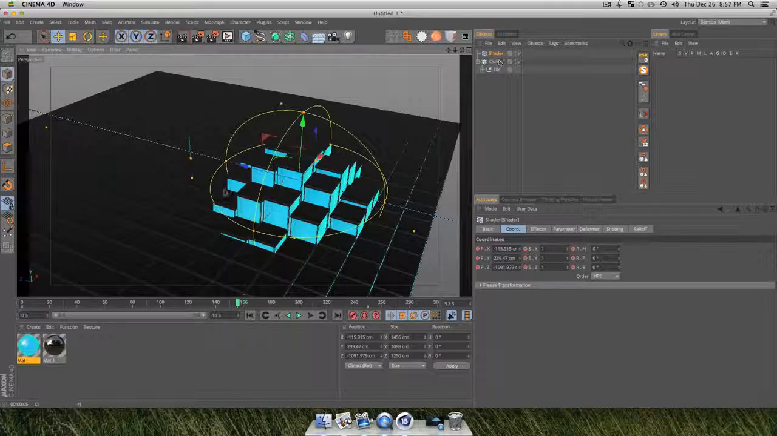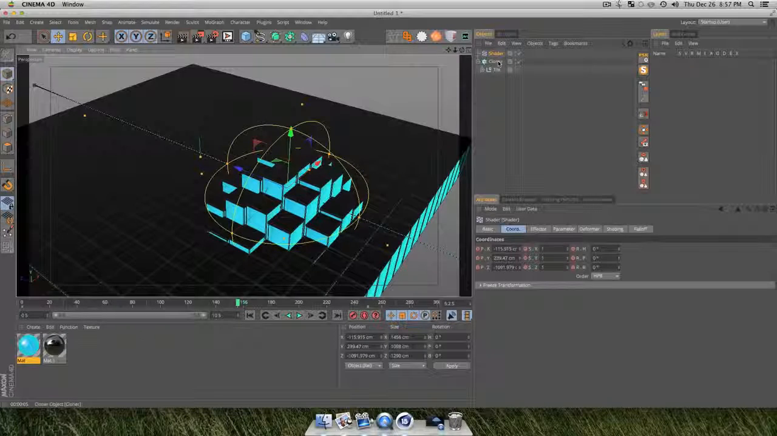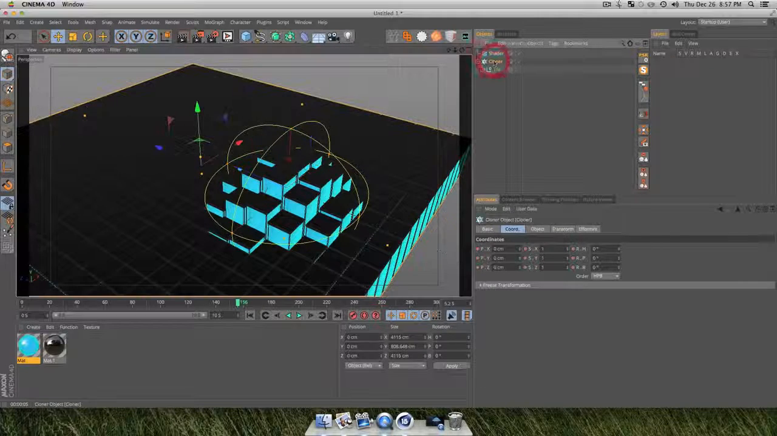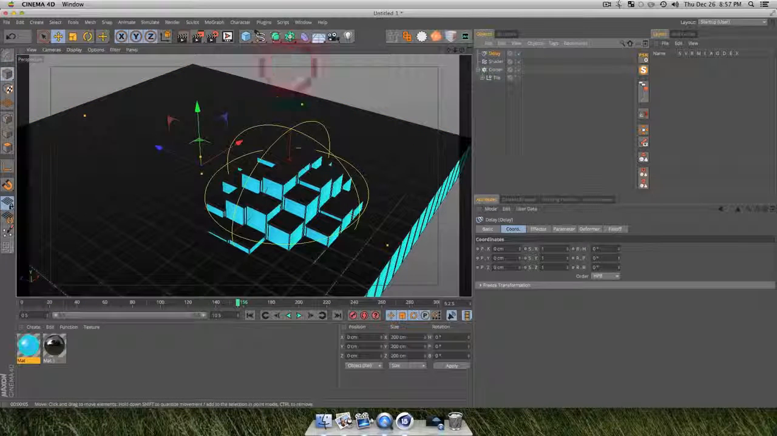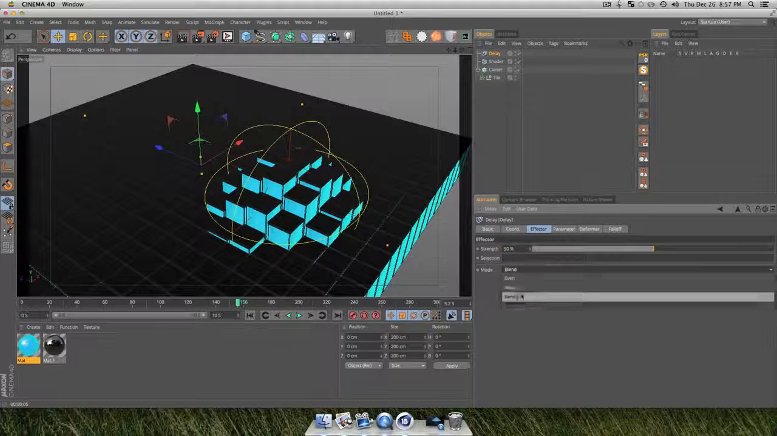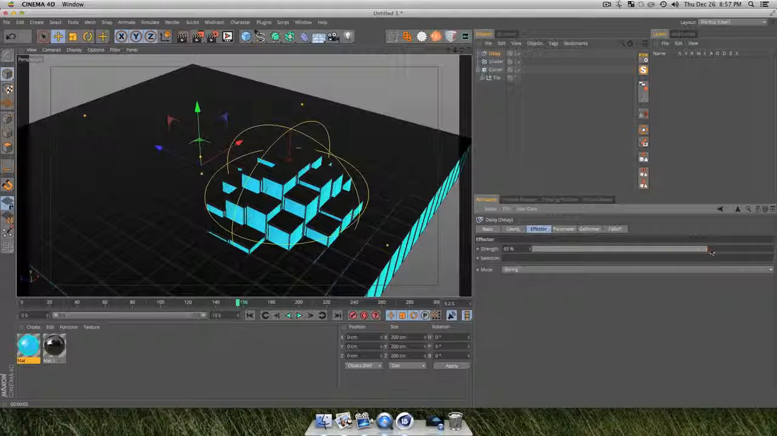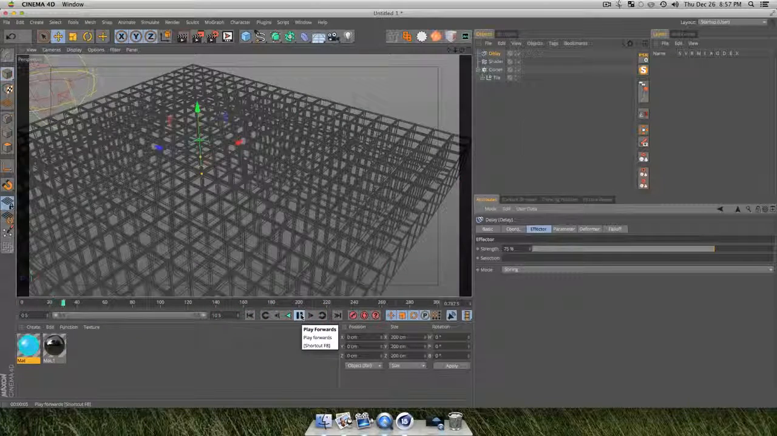So anyway, we're going to add one more effect and we will be all set with this video. So what we're going to do is just select your cloner and go into Mograph, go into Effector and set delay. So we're going to set our delay effector to the mode of spring. And so this is just going to create a little bit of a bounce as they get lifted up and put down, which once again looks pretty cool.